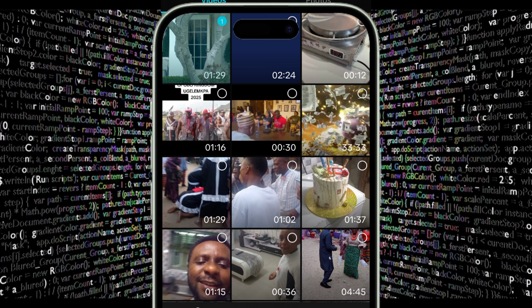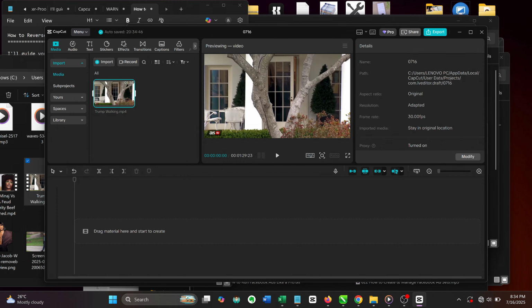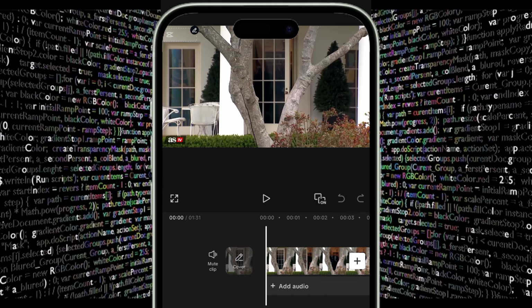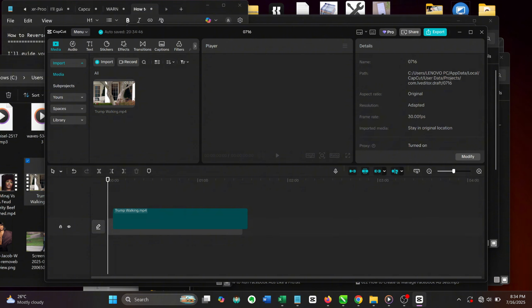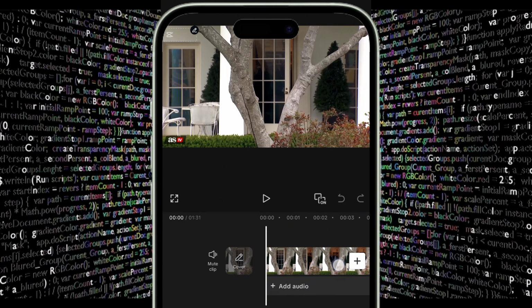From the CapCut app, select the video from your device's gallery that you wish to reverse. On PC, you can simply drag and drop your video into the CapCut media library. Once your video is in the media library, tap Add for mobile or drag it onto the timeline for PC. Your video will then appear on the CapCut timeline.